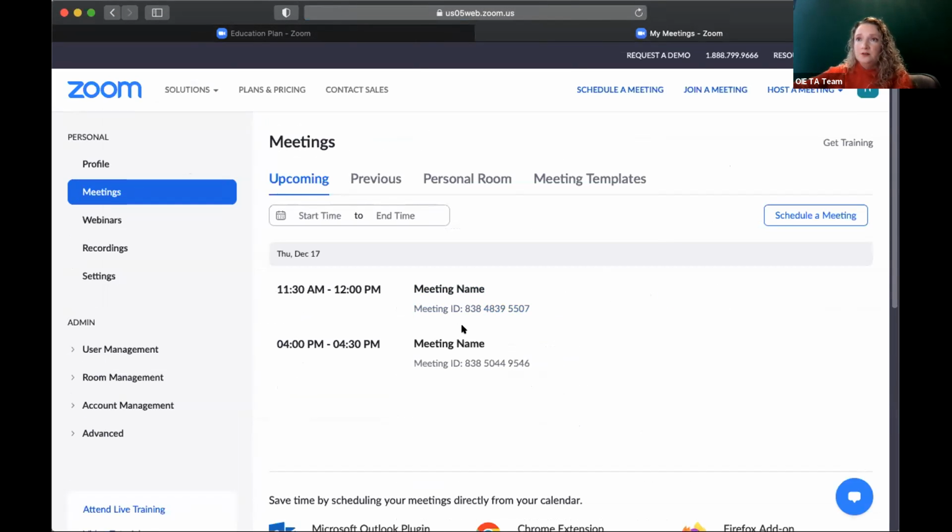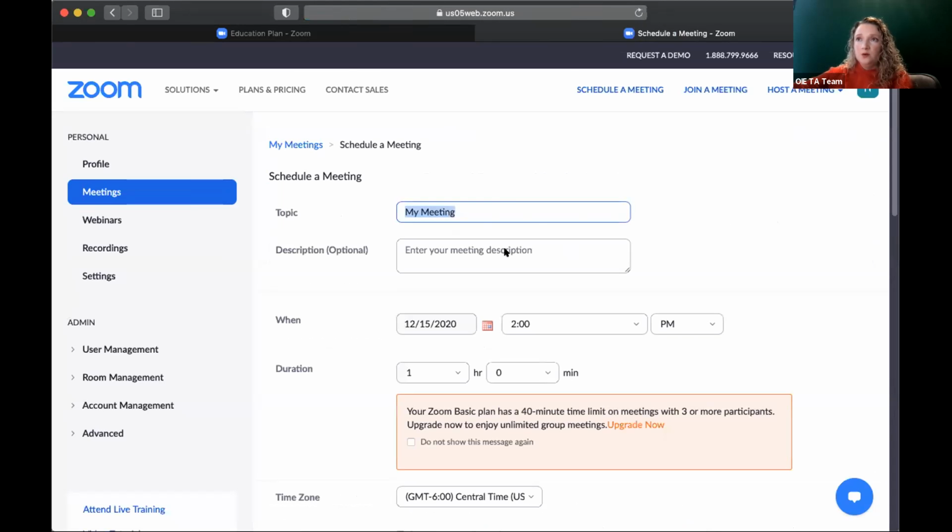Then as we're here, you'll also see that I can schedule a meeting. So I want to show you what that looks like when you go in. You can type in your title, put in a great description, pick out your date and time. Now notice it's saying, you know, hey, you have a 40-minute limit. So you can set it for an hour, but if you have more than one person join you in this meeting, we're going to turn it off after an hour. So it's just giving you that little warning as you get started there.